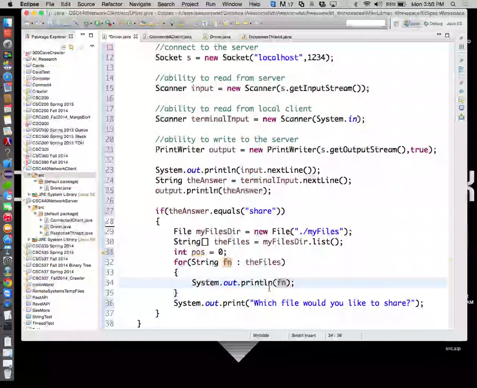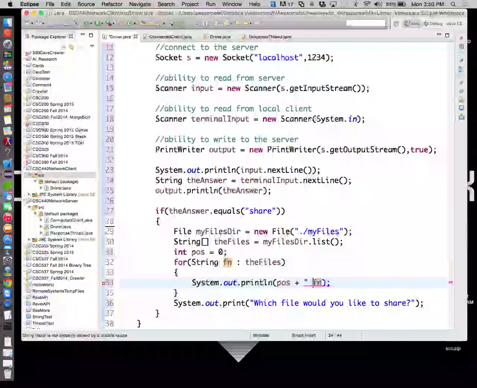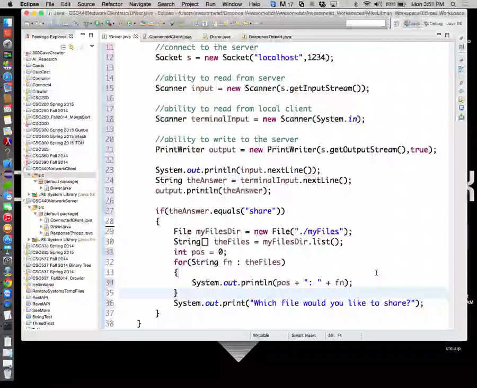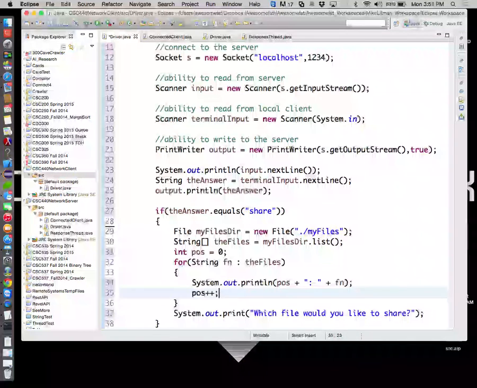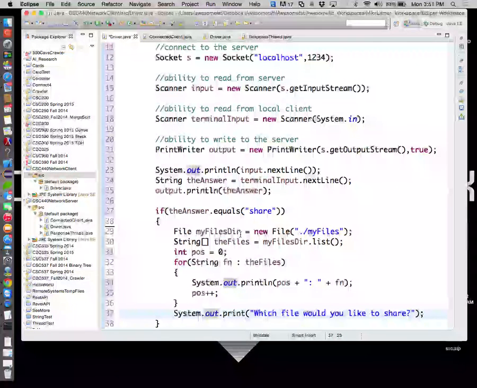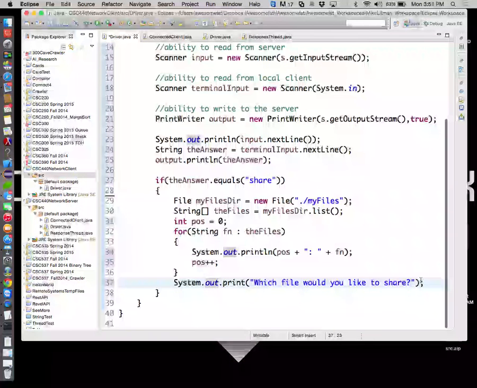So we'll go through all of our files in the structure, and we'll print out pause concatenated with the file name. So that'll be 0, then 1, do pause plus plus. So we'll just index it. Then which file would you like to share? We'll read in a 0 or a 1 or a 2, the index of the file from the files that we'd like to read.